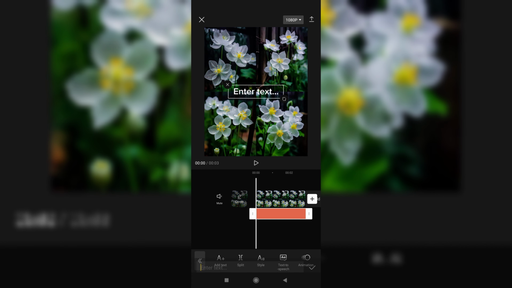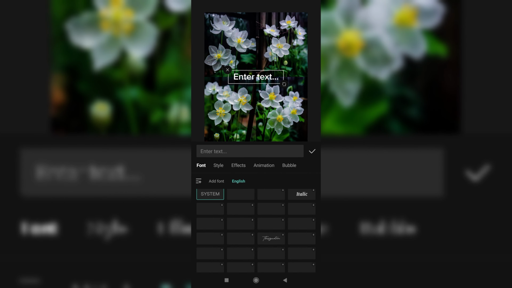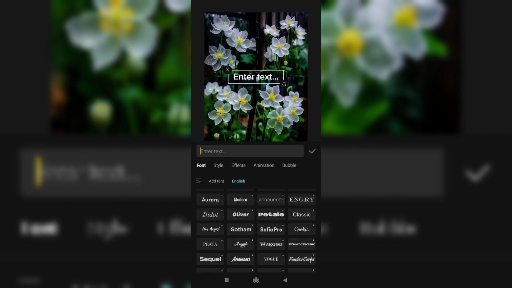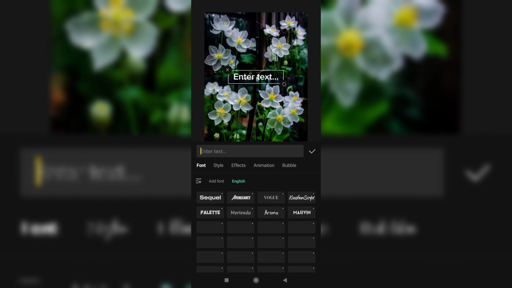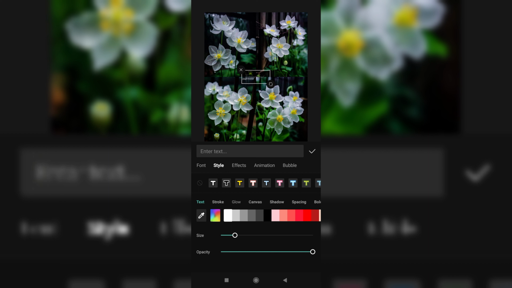Go to Add Text and see there are many fonts. You can select any of them. I'm selecting this one. You can select style too. You can select color and increase its size.